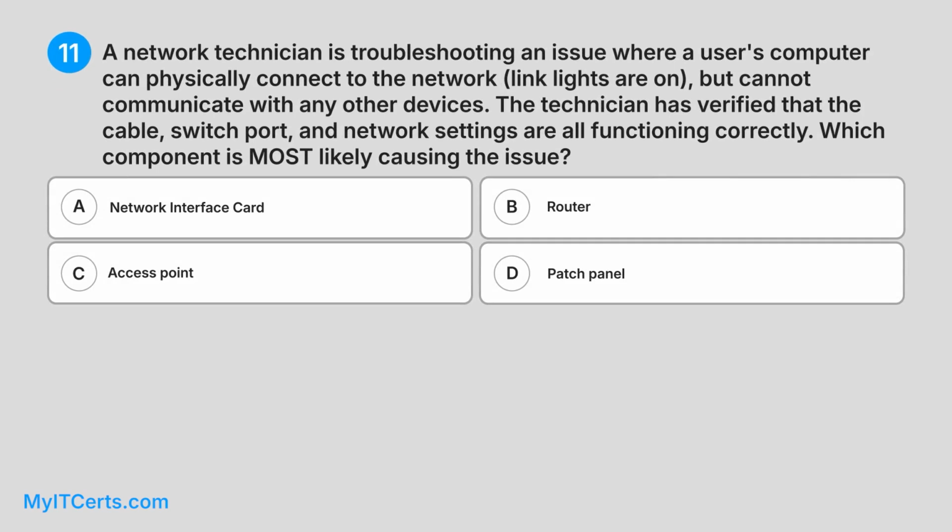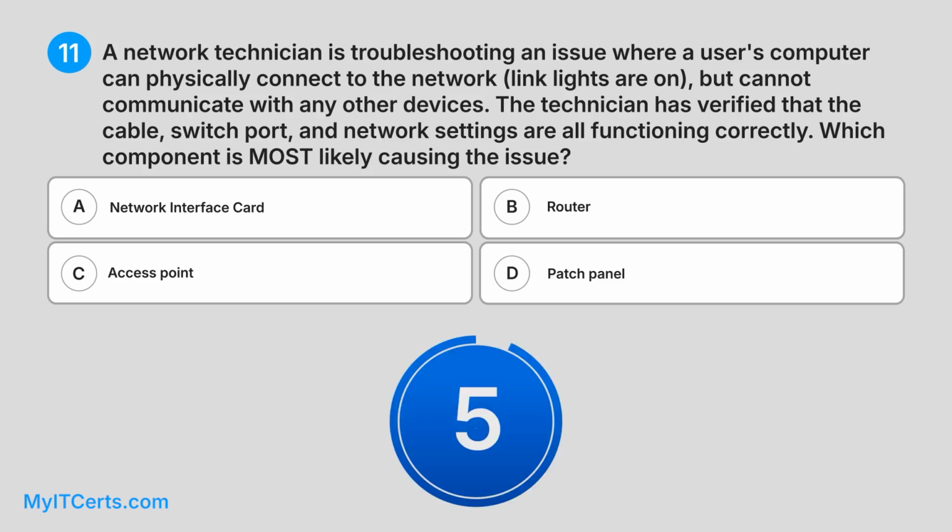11. A network technician is troubleshooting an issue where a user's computer can physically connect to the network. Link lights are on, but it cannot communicate with any other devices. The technician has verified that the cable, switch port, and network settings are all functioning correctly. Which component is most likely causing the issue? A. Network interface card. B. Router. C. Access point. D. Patch panel. What do you think is the answer?